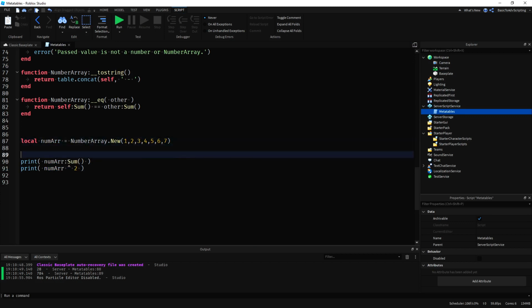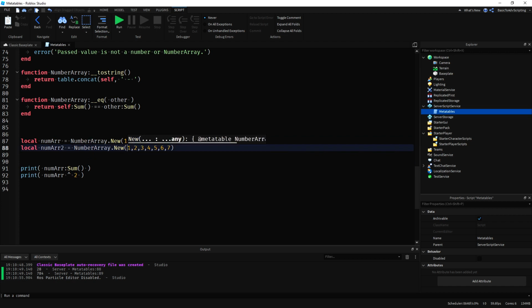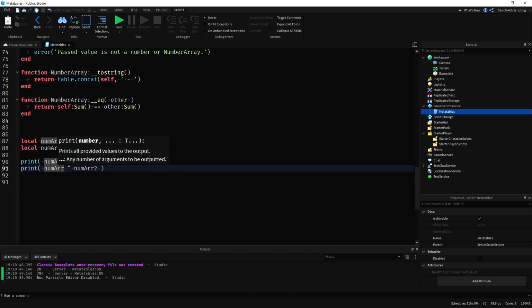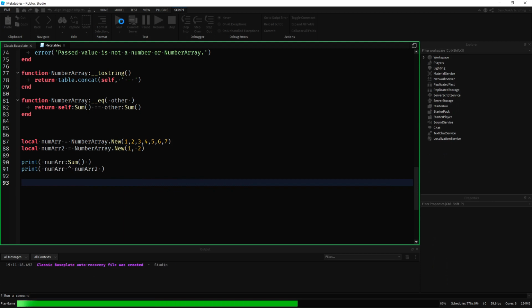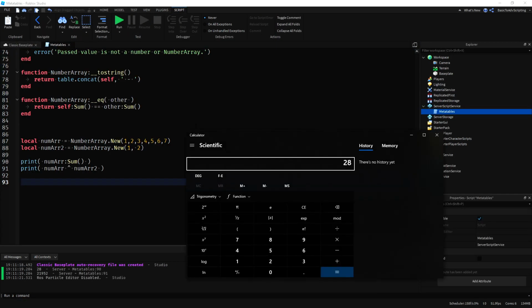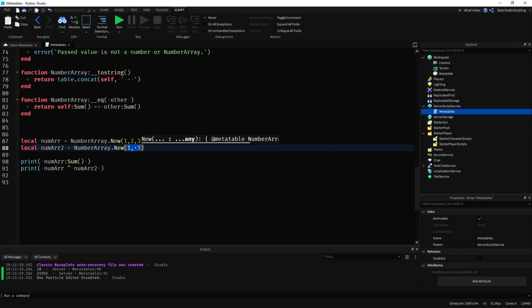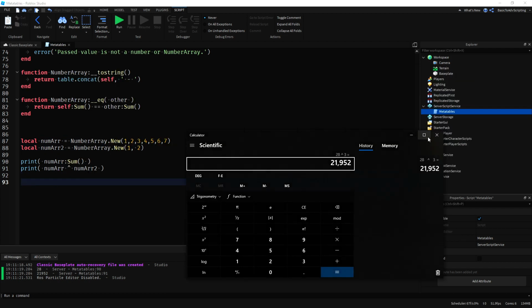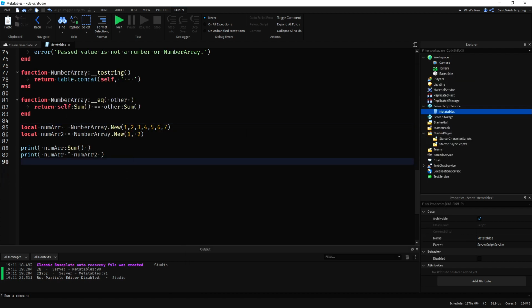But what if I want to do 2 number arrays? Where we do like 1, 2. So that'd be to the power of 3. And then I say number array to the power of number array 2. So that should be to the power of 3. So if we do 28 to the power of 3, 21952. Yep, that's correct, because 1 plus 2 is 3. So it's the sum of that to the power of the sum of that, which is 3. So our methods are working correctly.